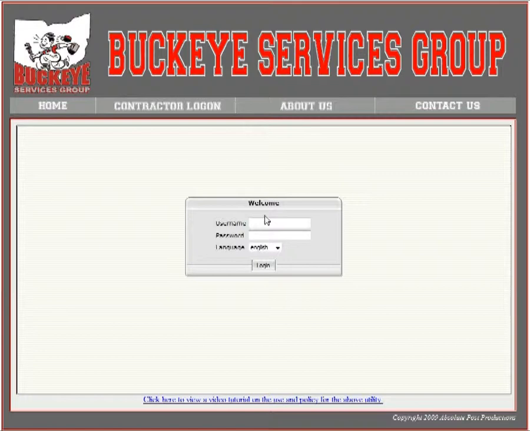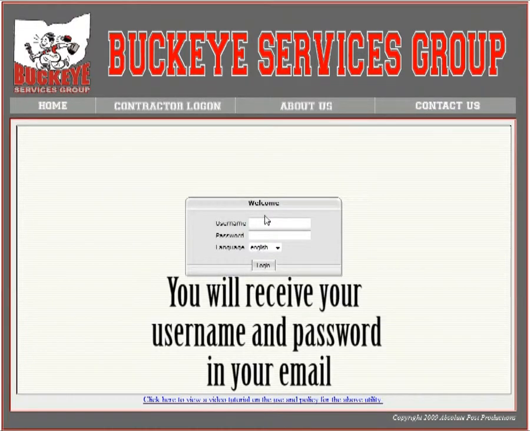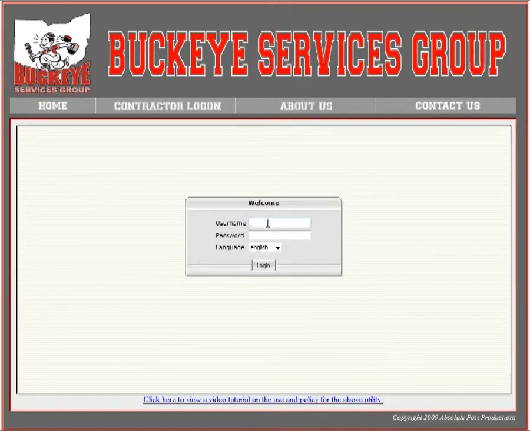Here I will cover the basics of how to use the Contractor logon services for uploading images and detailing your job order information. You will receive your username and password in an email soon after being hired as a contractor for the Buckeye Services Group. Upon receiving the email, you will need to go to buckeyeservicesgroup.com and select Contractor Logon from the task menu. Here, you'll be presented with your username and password box as normal, and you just type in your username and password and hit the login button.